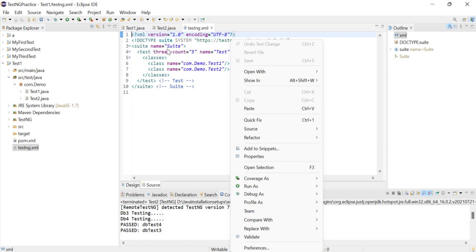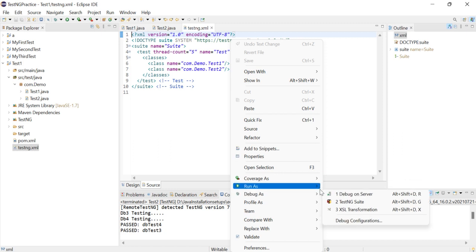Here the suite is created. Inside the suite, thread-count equal to 5 is given, which means we can execute 5 test cases in parallel, 5 test cases at a time. And the name of that test is test. After that we have given the classes. Inside classes we have mentioned the class names, test1 and test2. Both are the names of the classes we have already defined. Now let us see how you can execute it.